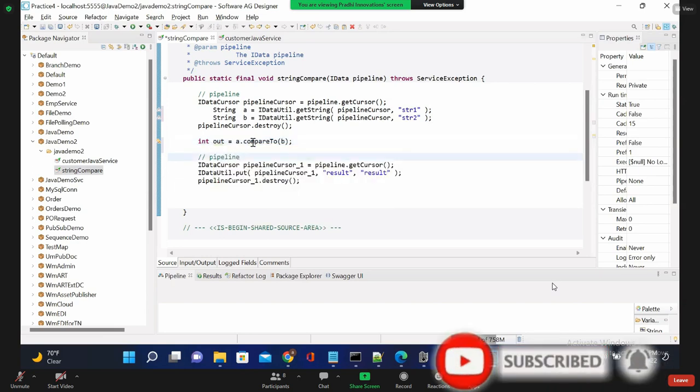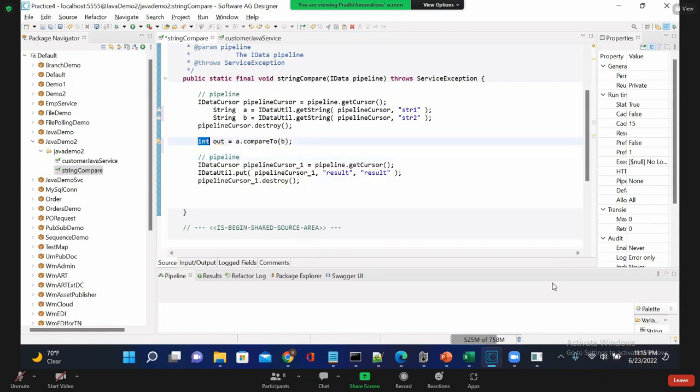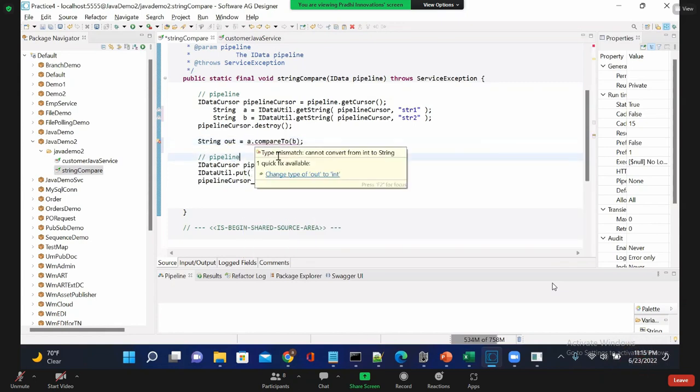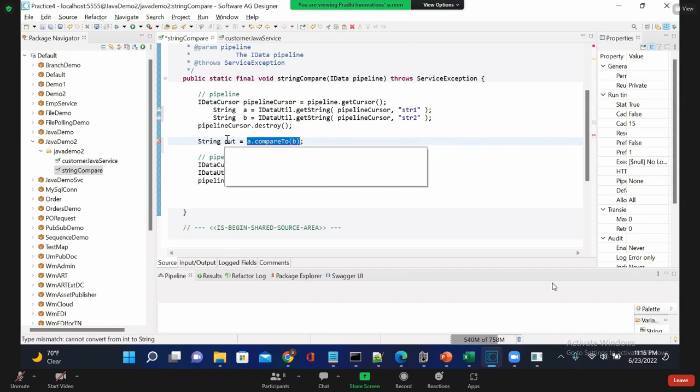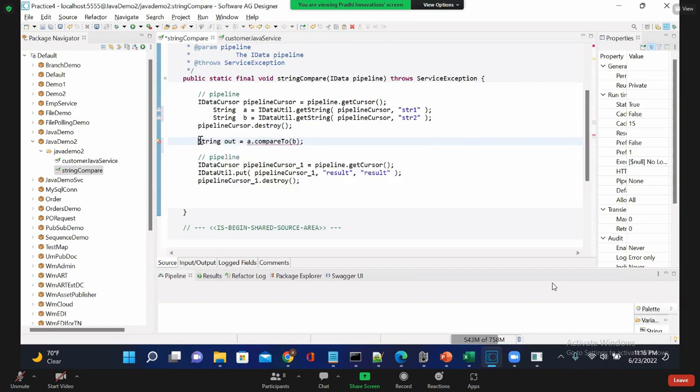If I use string here, suppose I write string like this, it is throwing an error: type mismatch, cannot convert from int to string. So this gives you int. It cannot be converted and assigned to string. That's why I changed it to int.